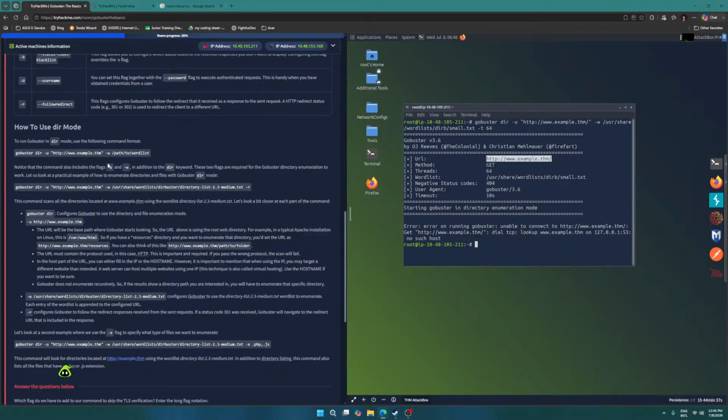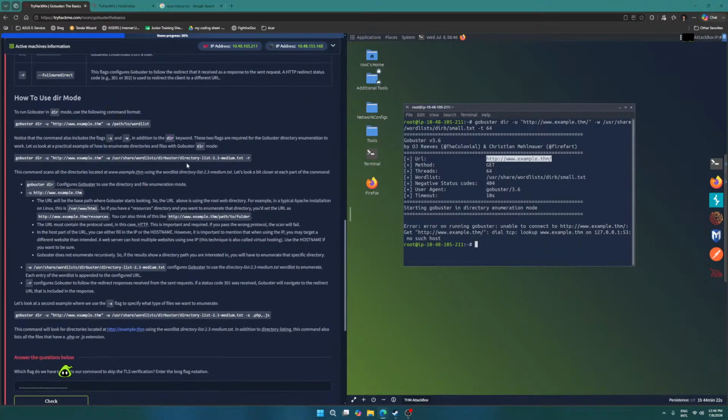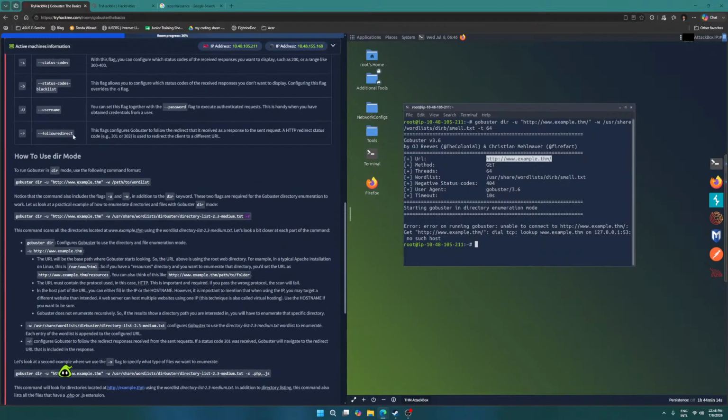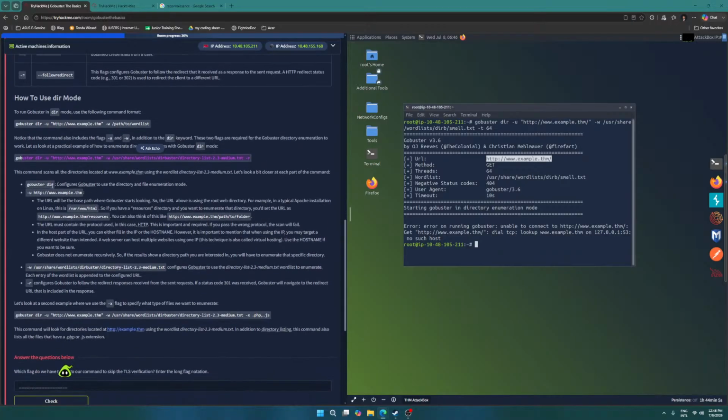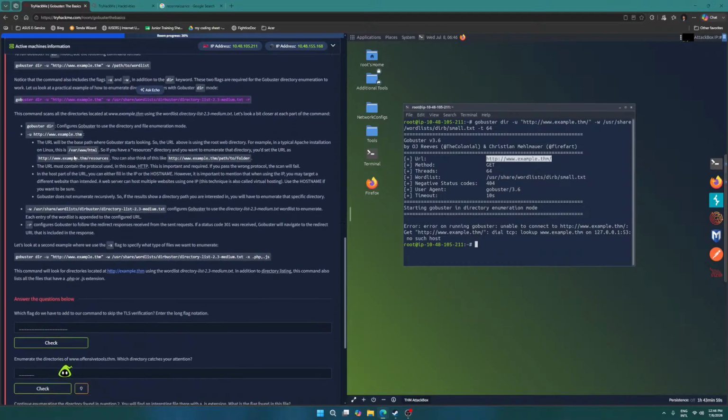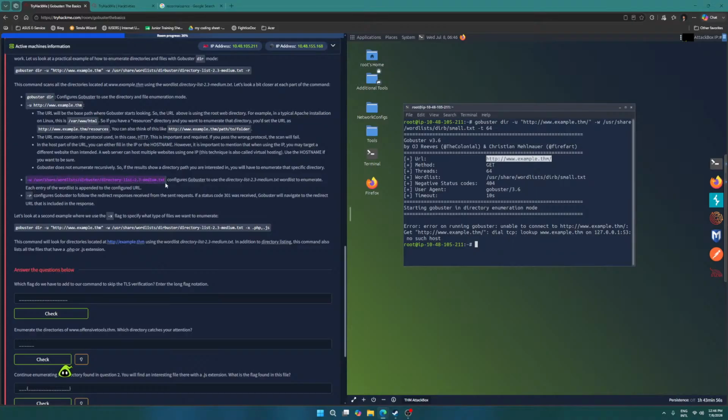Notice that the command also includes the -u flag and -w flag, URL and word list, in addition to the dir keyword. These two flags are required for directory enumeration to work, because this one is the URL and this is the word list. Okay, and -r means follow redirect. So it will follow the redirected pages if GoBuster finds or encounters any. This command scans all the directories. I think I got this, but the word list configure.